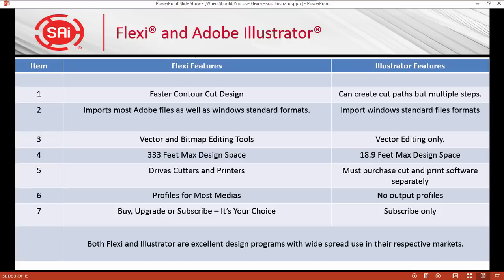And this is a very important one, the last one, number 7. In the case of Flexi, you can buy the program, you can upgrade the one you already have, or you can subscribe. It is your choice. In Illustrator's case, as of probably about a year ago, you can only subscribe. You have no choice in the matter.